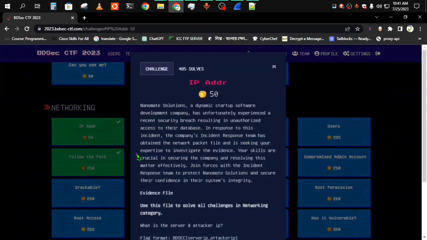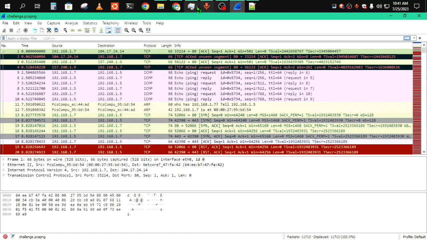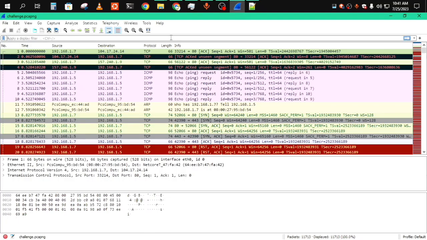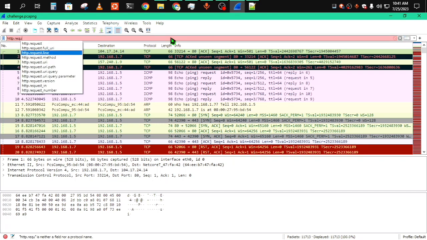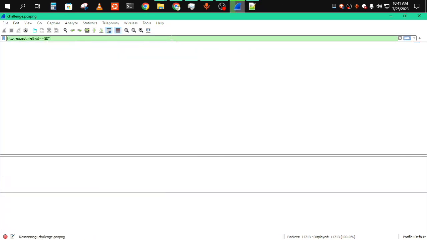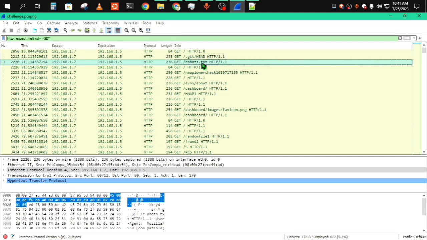So let's just begin. Okay, so here they have given a file, and they asked: what is the server and the attacker IP? So what to do is I'll filter for http.request.method equal to GET. Okay, so here you can see robots.txt.